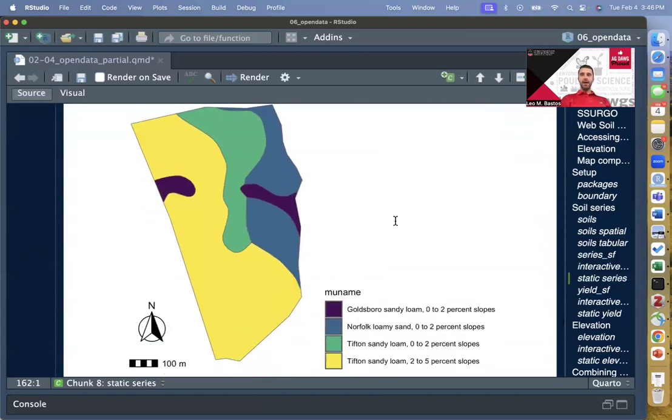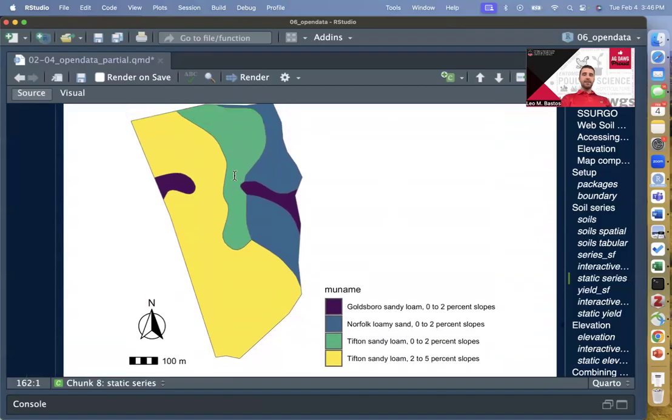All right, so our map now has the map, we have the legend, we have a north arrow, we have a scale. So we're good to go. I like it.